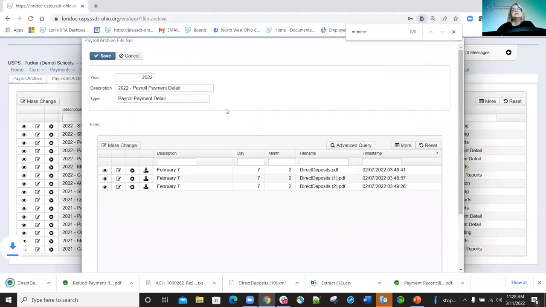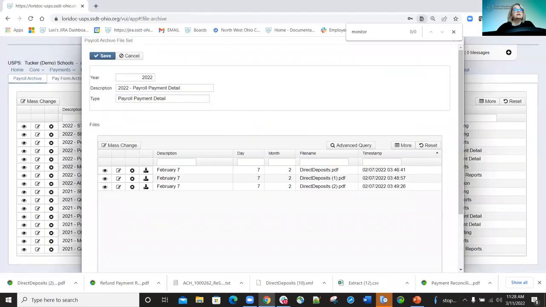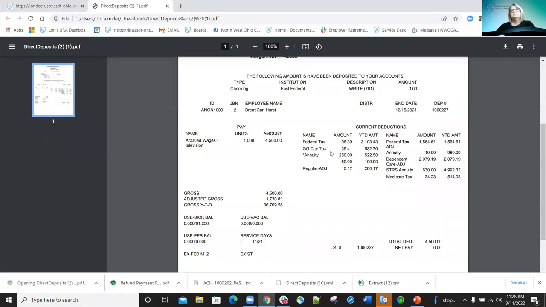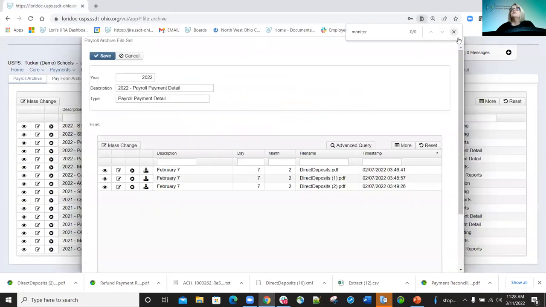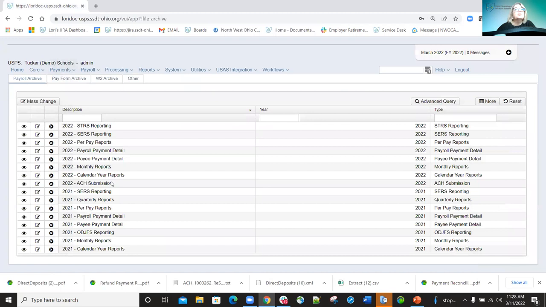And I can actually see the direct deposit file, if I can get over here. This is my direct deposit notices. So basically, let me go back into a different one. Let me select something else. That was payroll payments. I should have gone to per pay.